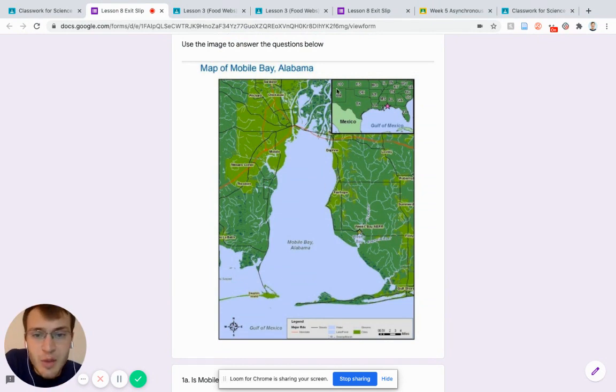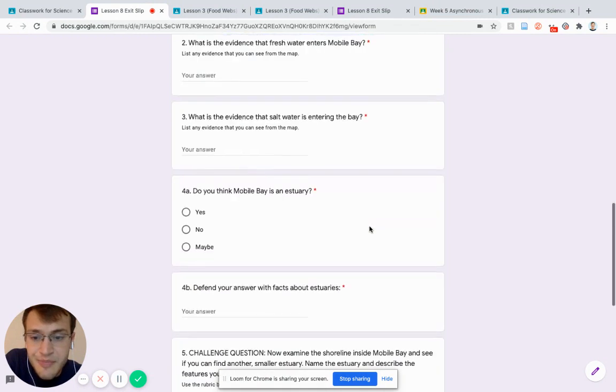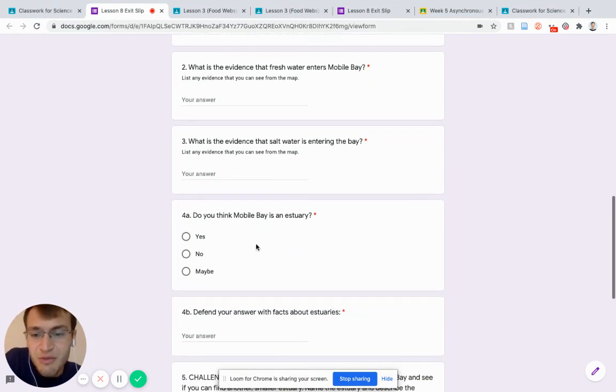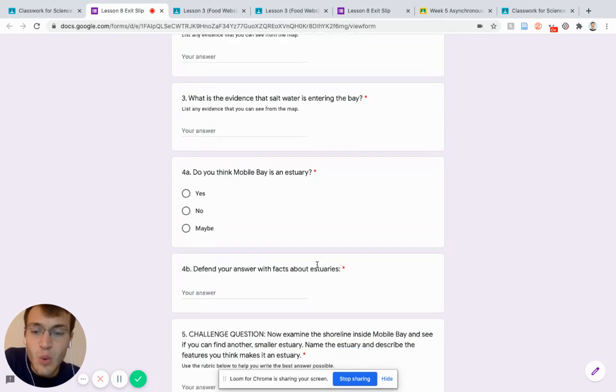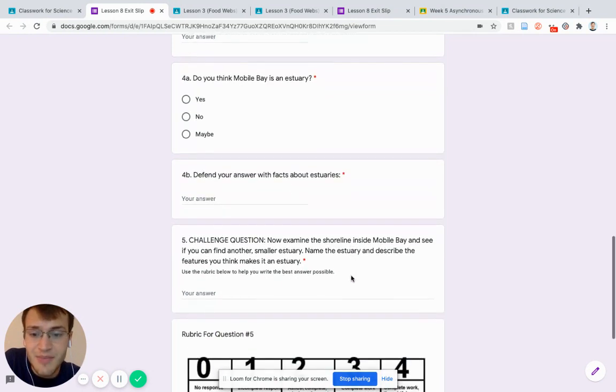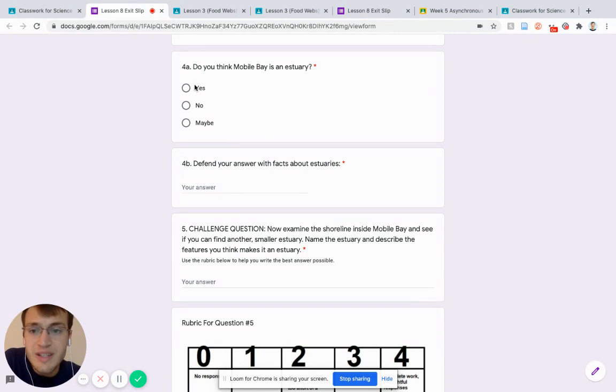So I forgot to tell you, but up here you can see lots of rivers. So these rivers are carrying fresh water. And the Gulf of Mexico is down here. The Gulf of Mexico carries salt water into here. So 3, what is the evidence that salt water is entering the bay? So looking at the map, where's the salt water coming from? 4A, do you think Mobile Bay is an estuary? Yes, no, or maybe. And then 4B, defend your answer with facts about estuaries. So what is your reasoning for your answer for number 4A?